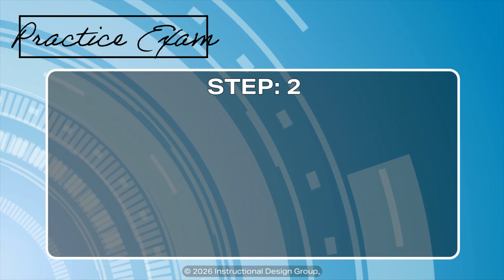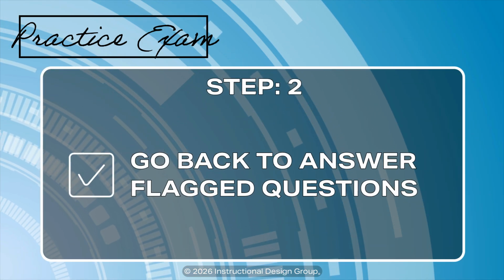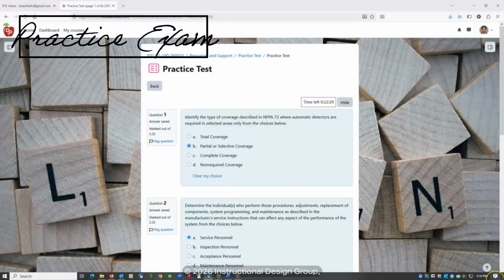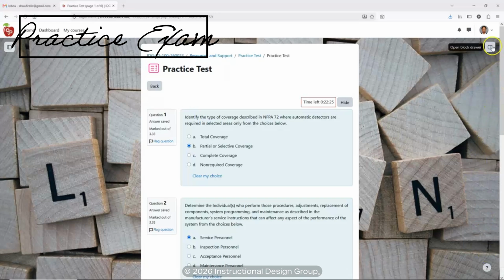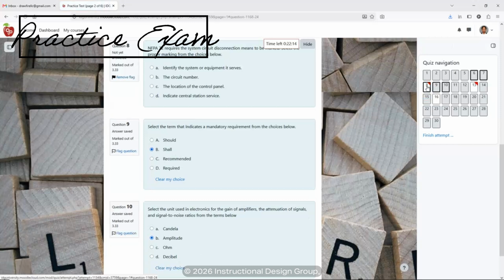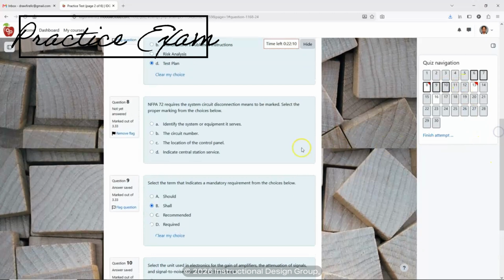Step 2. Like the NICET exam, flagging questions allows you to go back to them quickly. Instead of going back through the questions, you can open the block drawer to display which ones were flagged. Click on the box to navigate to the question. You do not want to use up all the time you have left on any one question, so you must look things up quickly. You must decide which code to reference and where to go in the code to find the answer.